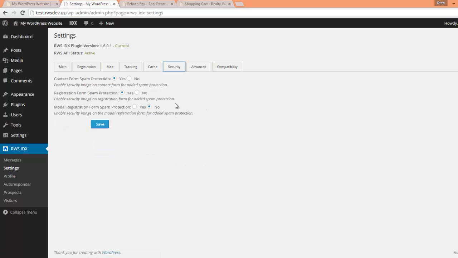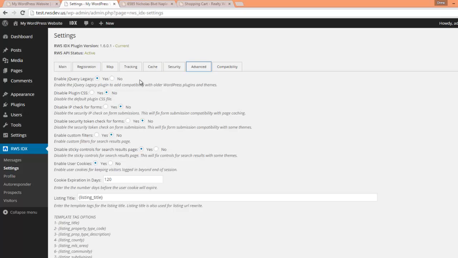Under security, you have the ability to enable or disable the spam protection for the contact form, the registration form, and the modal registration form. Under the advanced tab, we have some additional options that can help with customizing the website for specific themes, or if you have conflicts with a theme or a plugin.